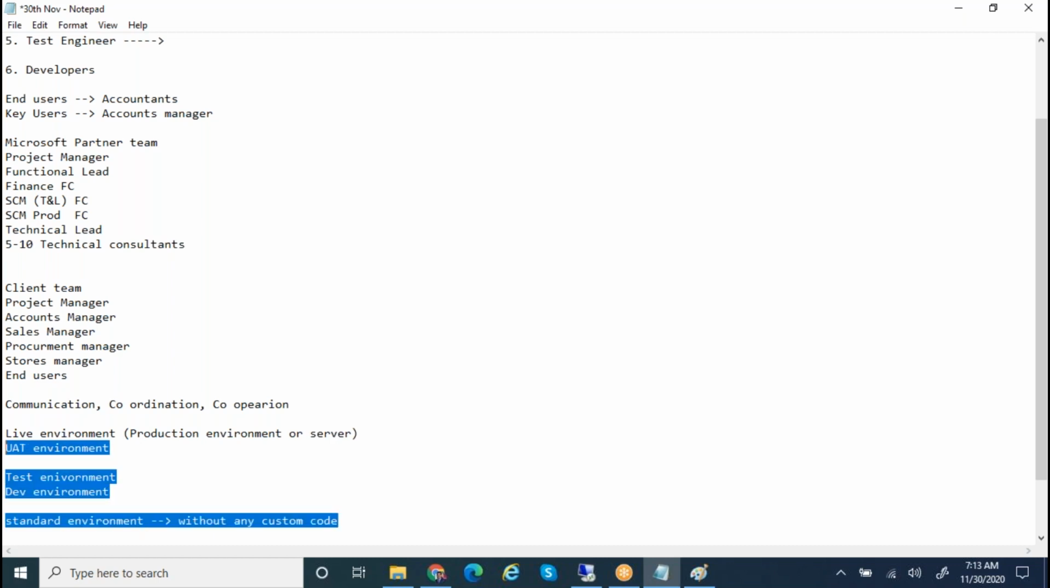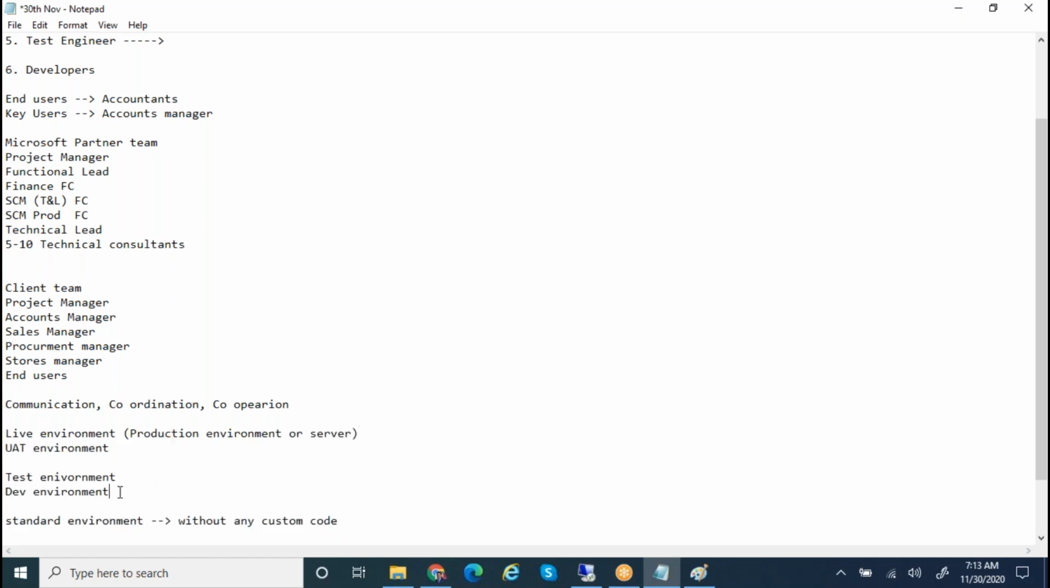So usually the client will maintain these 5 servers. Sometimes the development server may be maintained by our partner side instead of the client. The live environment, UAT environment and test environment must be maintained by the client team. And the dev environment is sometimes maintained by the client team, sometimes by the partner. Sometimes they will give it, sometimes they may not.